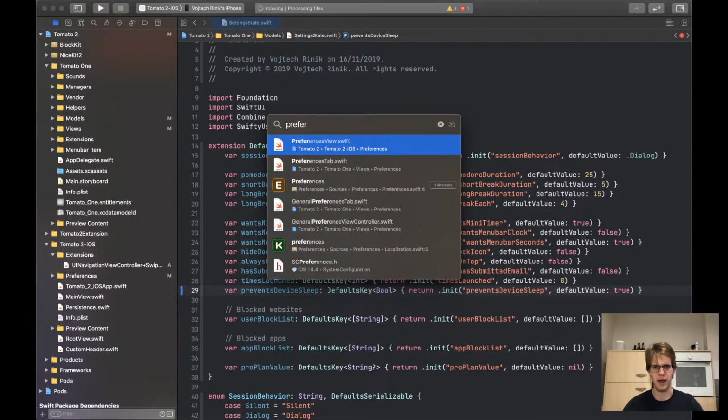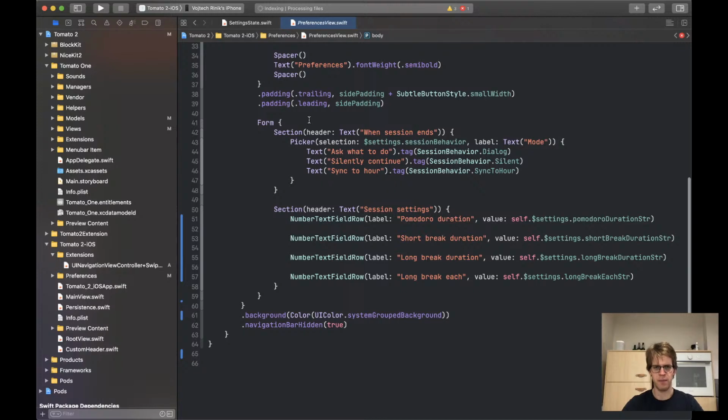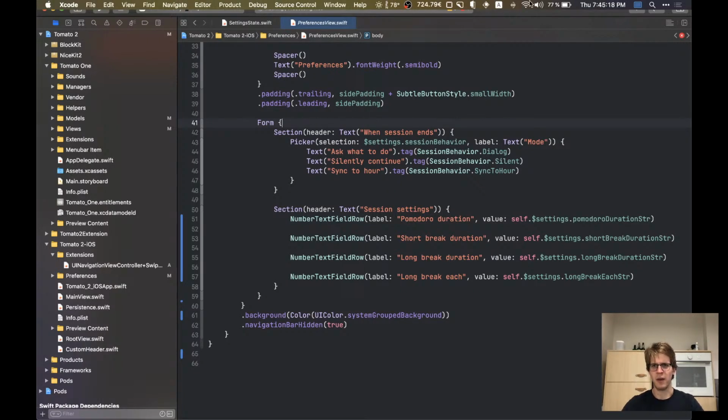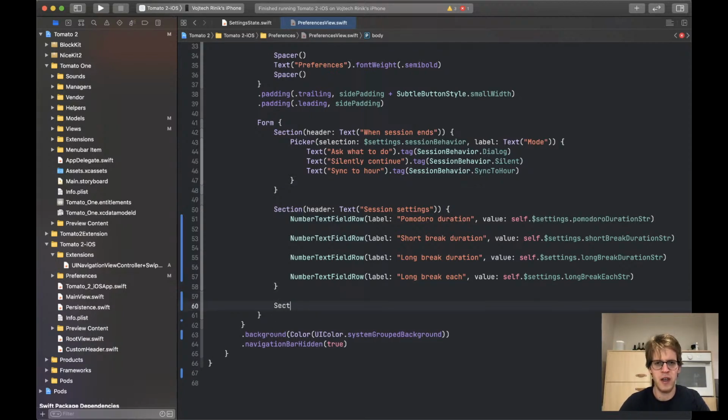So we're going back to our preferences view. And here, as we were making this settings, oh crap. Okay, I'm gonna have to connect my charger in a bit, so I'll be out for a sec. That's okay. All right, so we have when session ends, which is a picker. Then we have all these number inputs, and let's add another section. And I'll just copy this one.